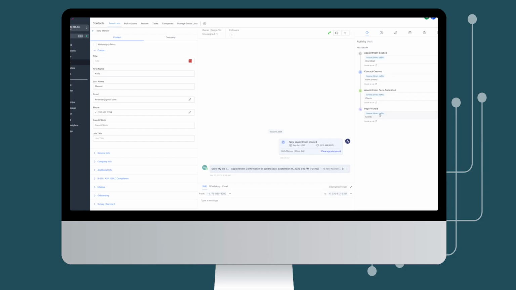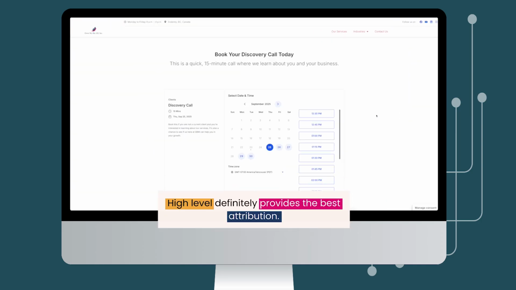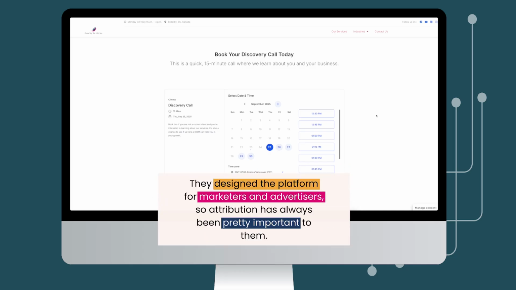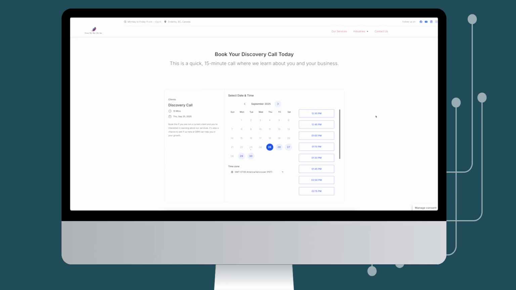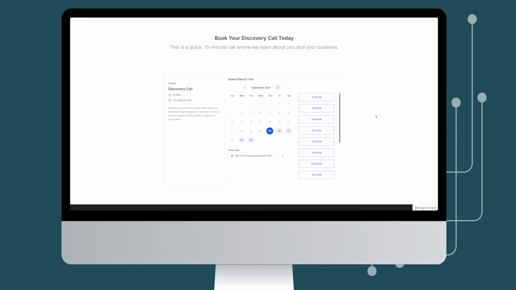And I can confirm that for this particular individual, I gave her my link directly. So that's why it says direct traffic, because she reached out via email and I just gave her the link. So she came in from direct. But Highlevel definitely provides the best attribution. They designed the platform for marketers and advertisers, so attribution has always been pretty important to them. It's not perfect, but for the purpose of this video where we're setting up calls and tracking calls and sourcing calls, it works pretty good.